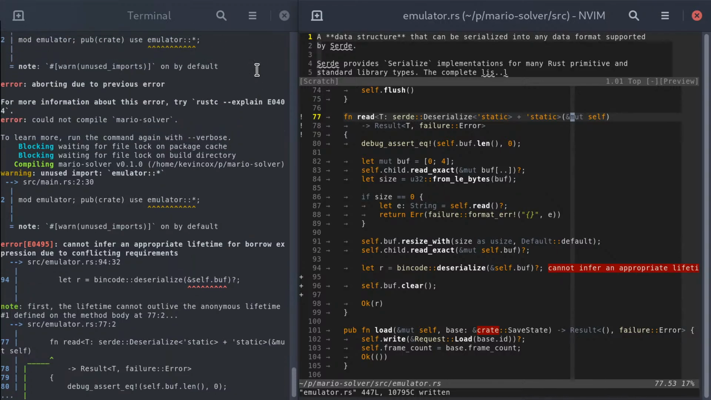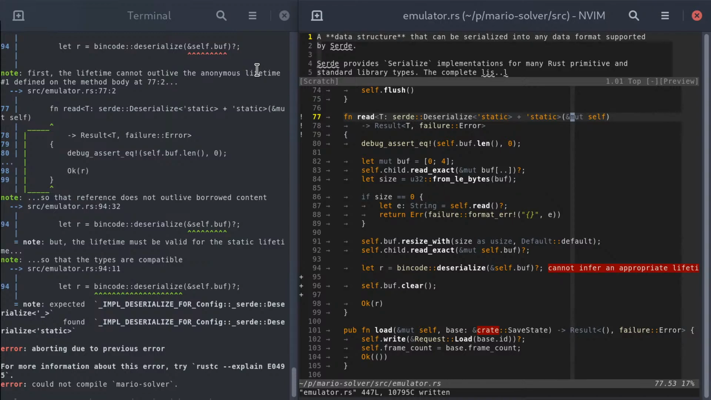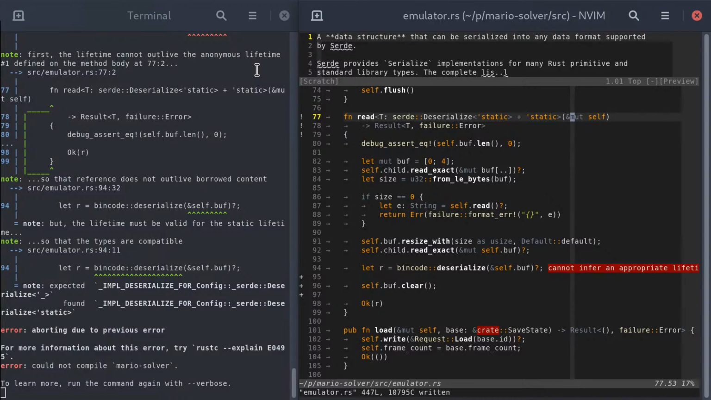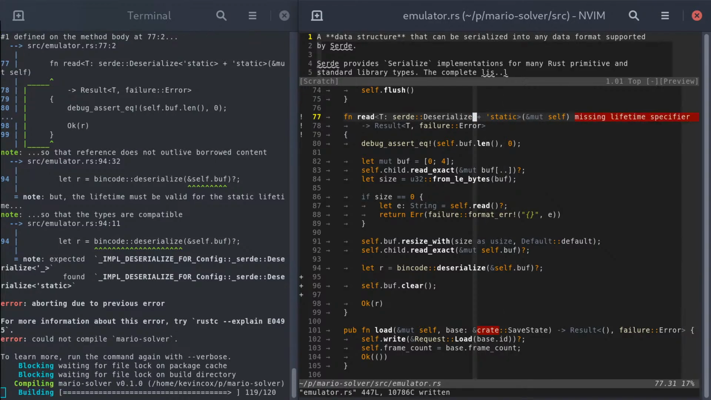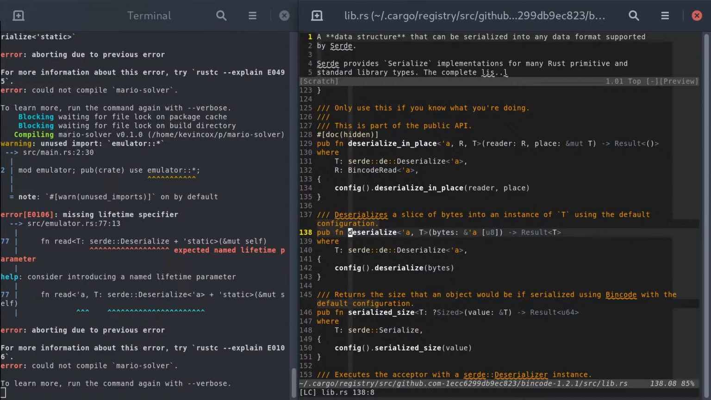I don't see the problem here. Do I actually have... No, because I'm saying it's static, so why would I... Having trouble figuring out why this is a problem. I wonder if this is just too aggressive of a signature.